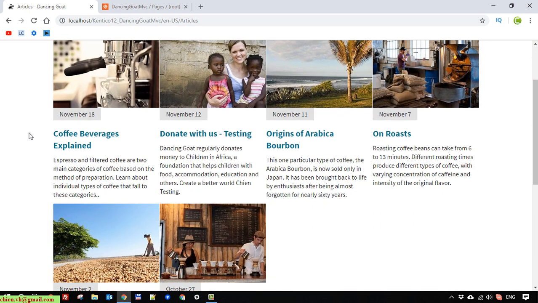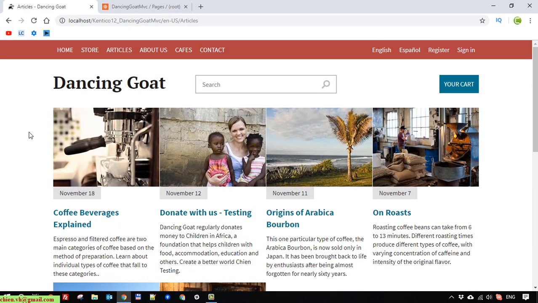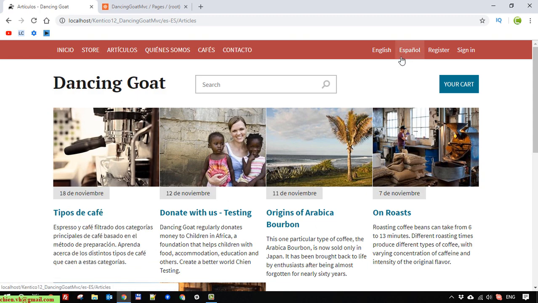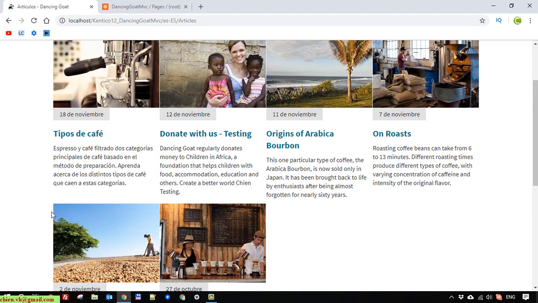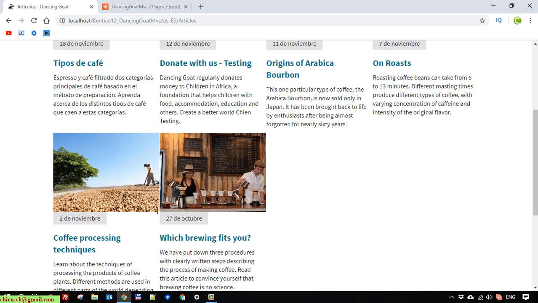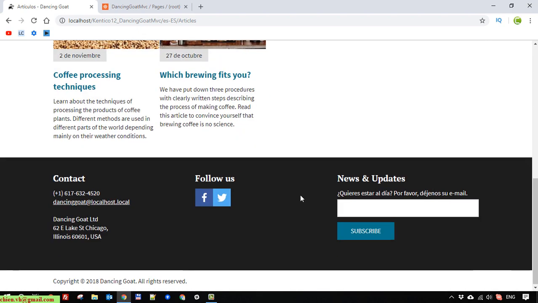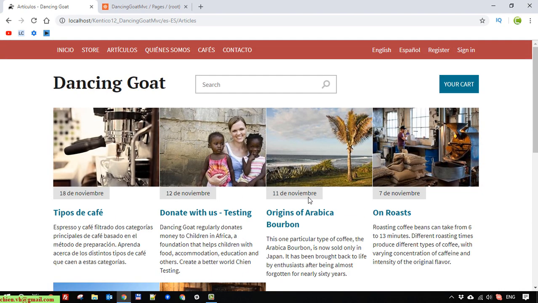So here you can see the list of the articles in English. If I change it to Spanish, I have the content in Spanish. Okay, cool. So here I go back to the admin page.